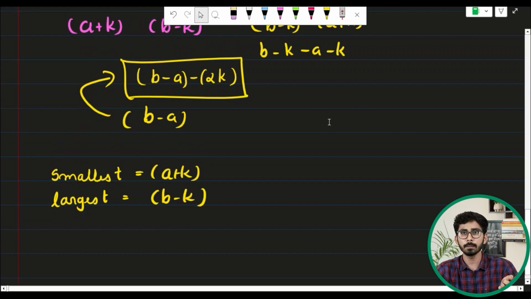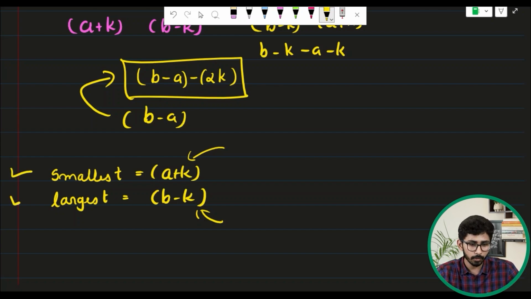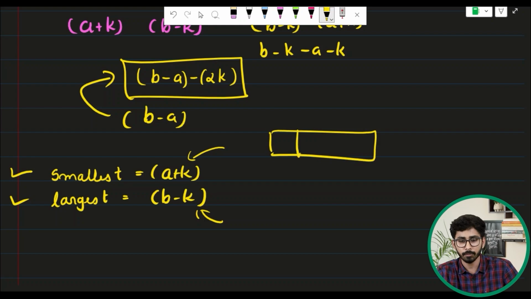So for the first element and for the last element, I have made sure that this is the most feasible option which I can do. I can either increase the value of A for the smallest one, and I can decrease the value of the largest element by k. So I have got two different values for the first element in the sorted array and for the last element in the sorted array. I have figured out that this is the thing which I can do.